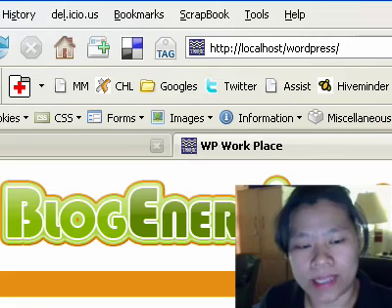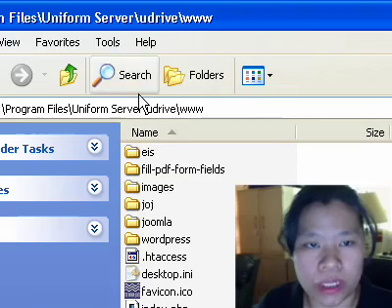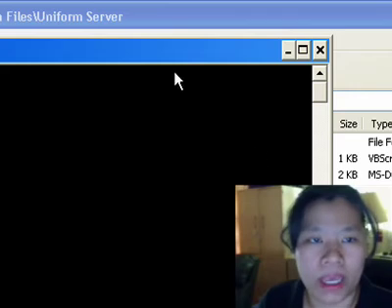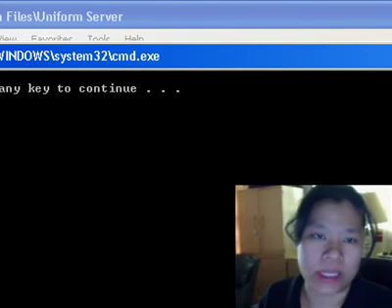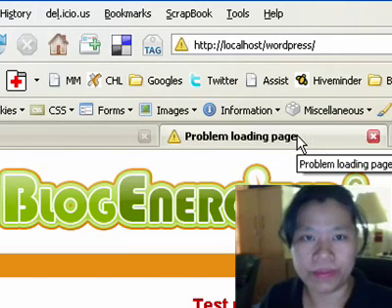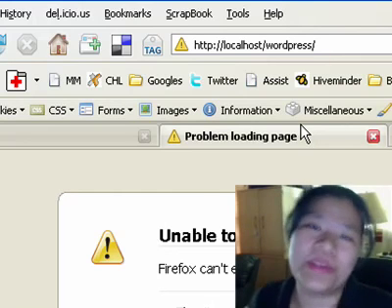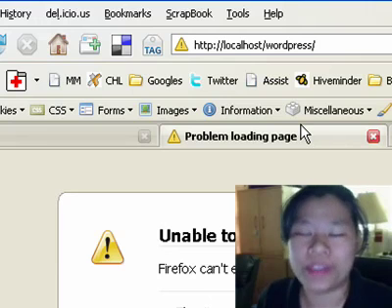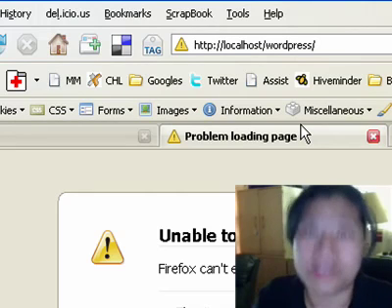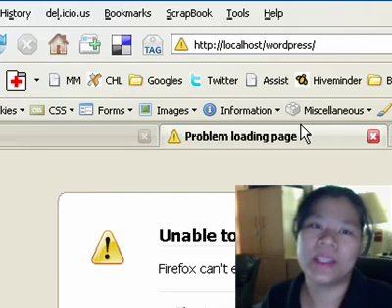Very simple. And let's say I'm done with all my development work. I just come back to the Uniform Server folder, and I press stop. And then this little window says, press any key to continue, go ahead. And now when I try to refresh, the server is gone. So this is how you get WordPress on your own computer for your own development work. And it's really, really good if you're changing over themes and you don't want to mess up your original site. So this will be your sandbox. So try it out.